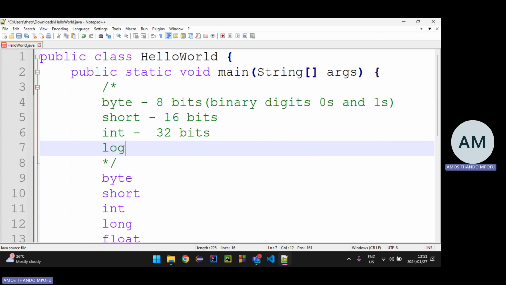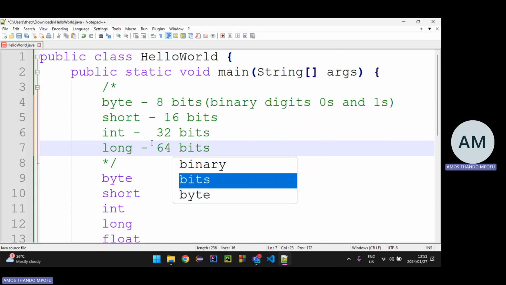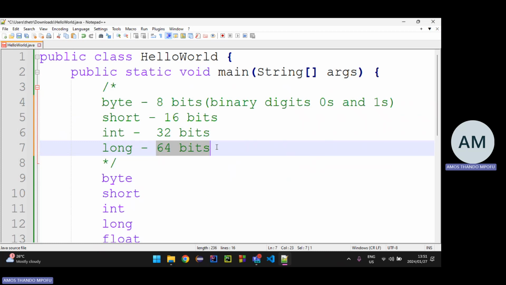And then long is just a type of integer. It's a different version of an integer. It's like an integer, but it's a long integer, right? So hence it's called long. It's still an integer, but it's a long integer. So you can store a bigger value or a bigger whole number compared to the normal int data type. So this one stores 64 bits or 64 binary digits. Bits stands for binary digits.